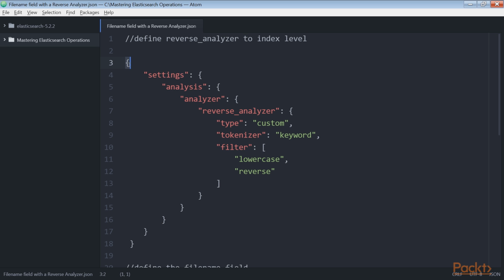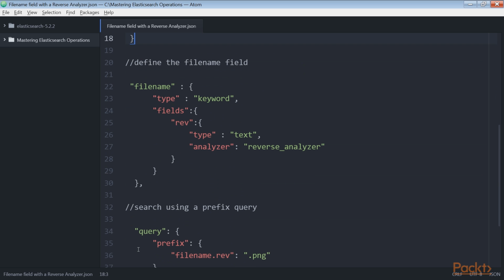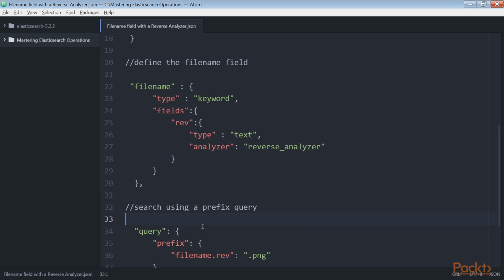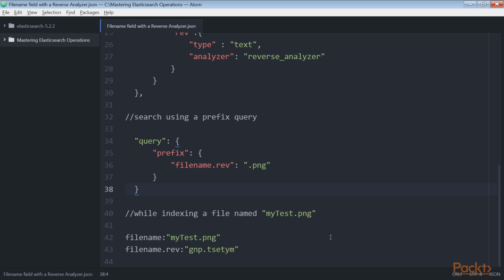To achieve this, perform these steps. First, we define a reverse analyzer at index level, putting this in the settings. Then, after we define the file name field, we use the reverse analyzer for its subfield. Now we can search using a prefix query, using a similar query. Using this approach, for example, when you index a file named mytest.png, the internal Elasticsearch data will be similar to this.